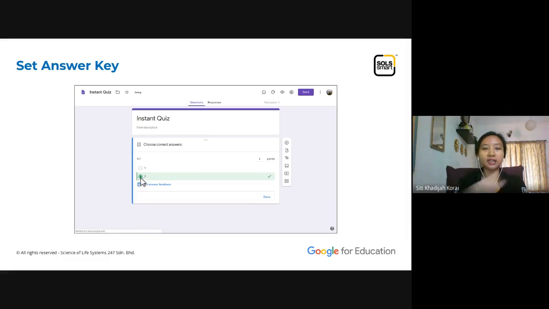Now, how can you set the answer key? You just click on the right answer. This is multiple choice, so the correct answer is 2. I just click on this button, so it will tick. That means if the student chooses 2, it's a correct answer. They will get 1 point. On the top right here, they will show you the total points for your quizzes. Right now I only have 1 point, so that's why it shows 1 up here.